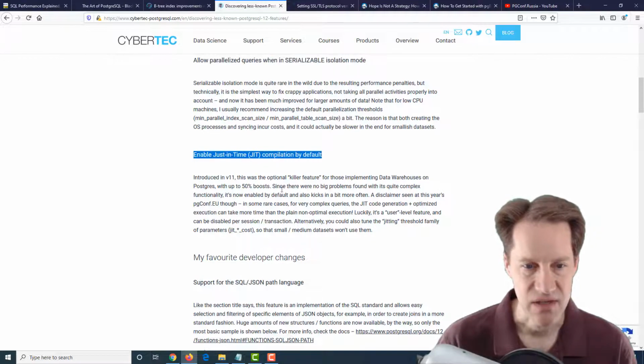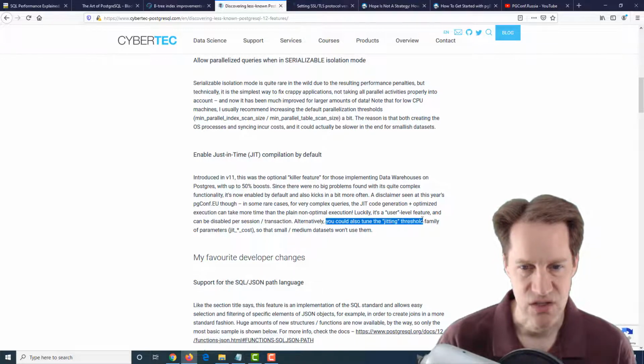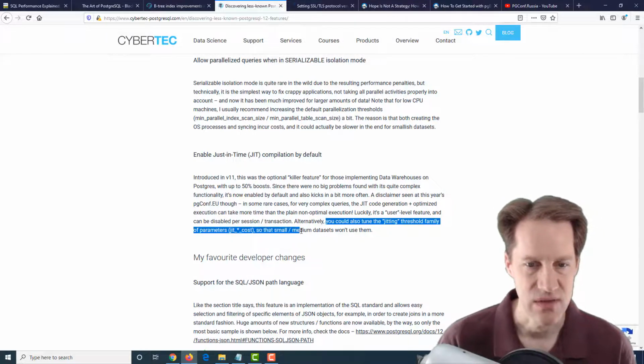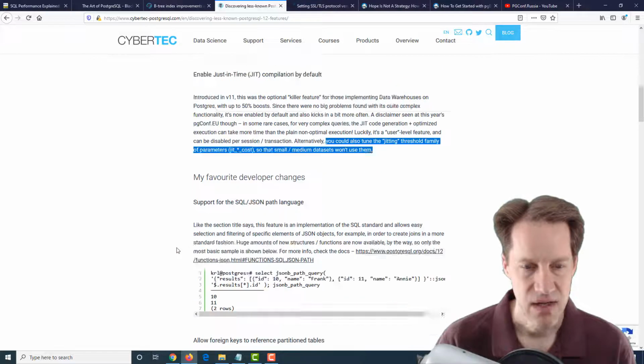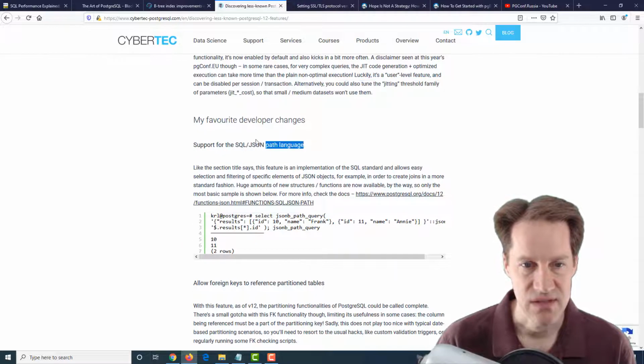JIT is enabled by default, but they also mention in here that if you're not going to be using a data warehouse use case, or maybe your database is not quite as large, you could also tune the JITting threshold family of parameters, jit_above_cost, so that small and medium data sets won't use it. The next one is support for the SQL/JSON path language.